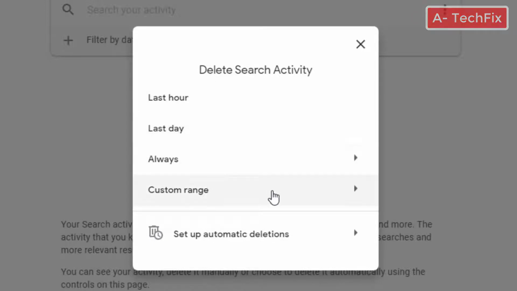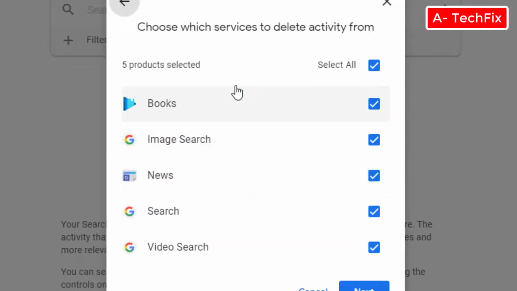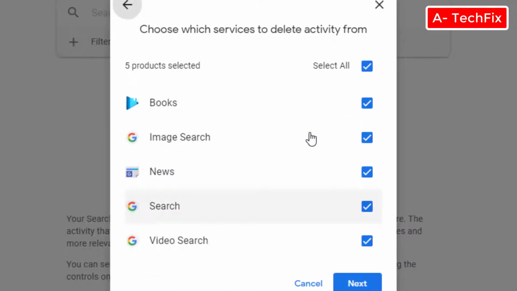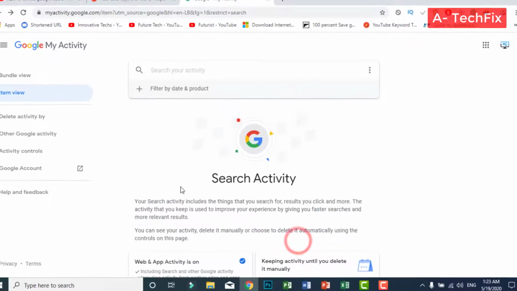As you can see guys, here we have many options: last hour, delete search activity in last hour, or last day, or always. As you can see, you can select all or specific someone, as you can see here.